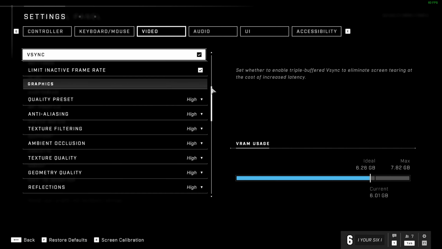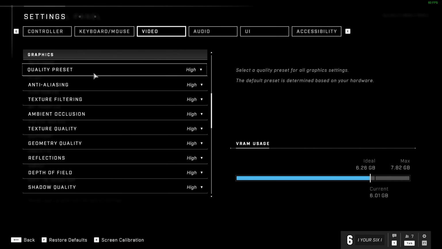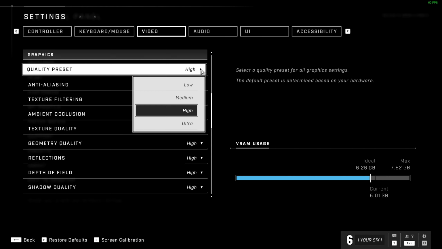All right, so let's scroll on down. Now put your quality preset to whatever your system can perform at. So mine seems to be good at high. I'm looking at my VRAM usage and I'm under the ideal amount right here. The max would be right over here. So if you're in the blue, you're good to go.